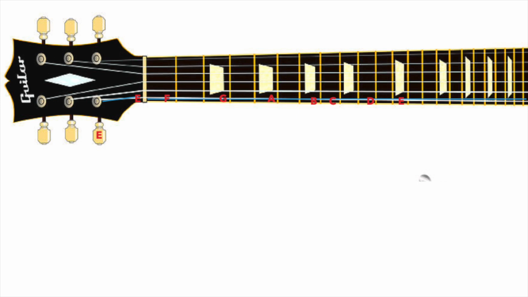So if we want a C chord on the first 3 strings, we could start with an open G, and that's part of our C chord, and then the first fret of the 2nd string is C, and then the open 1st string is E. So that configuration is a C chord.